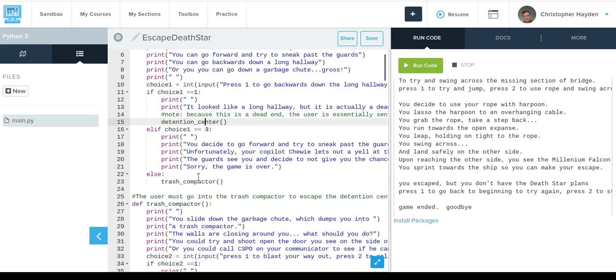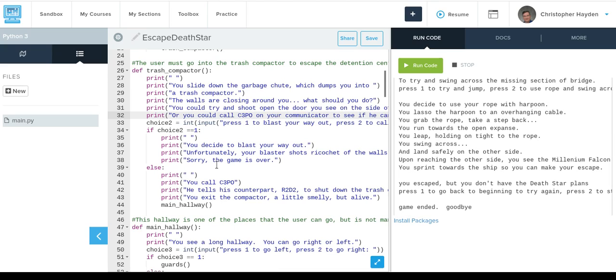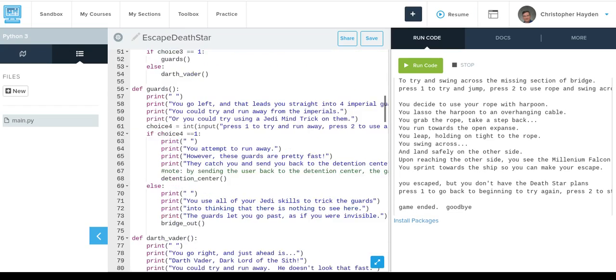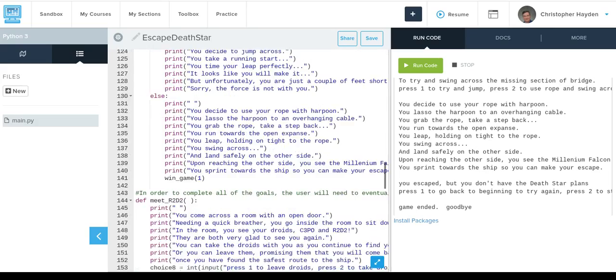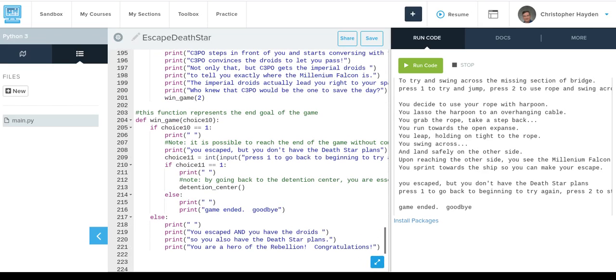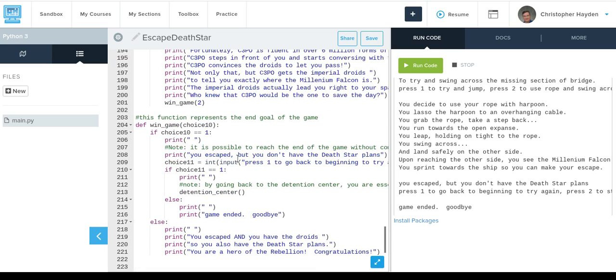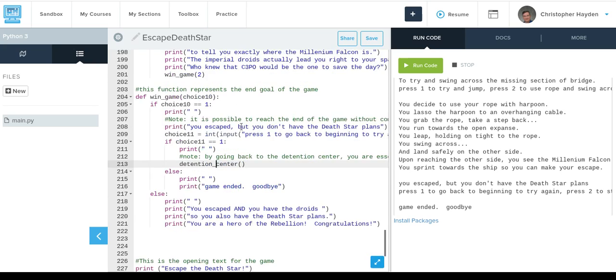And if I make it out, I'm going to go out of the detention center and go to trash compactor, and then that's another function. And then, if the game is over, then it just stops there. But if I make it out of one function, it basically calls another function like main hallway and so on and so forth. All right. And then I have a method called win game. And based on whether or not I have the droids, I can get an ultimate win, that's this, or I can get kind of like a partial win. Now, if I have a partial win, I can go back to the detention center, start over, and see if I can get the ultimate win.